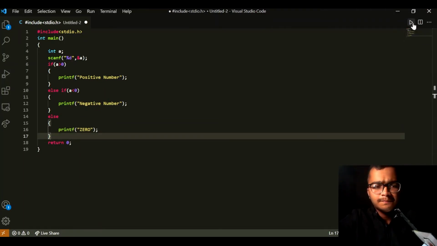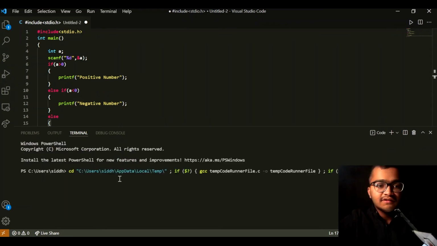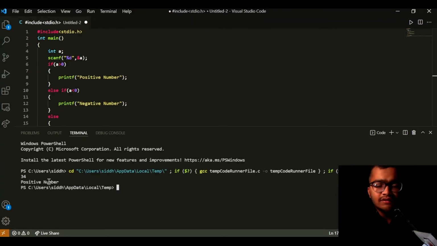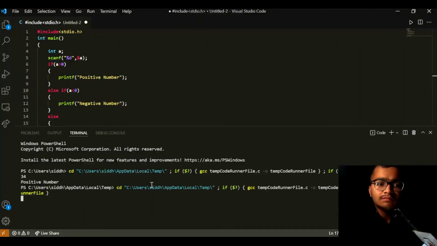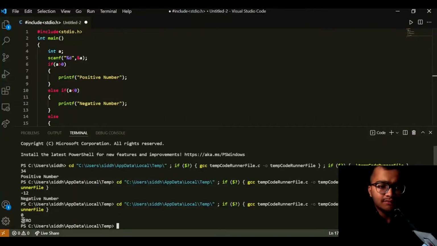So let's run this. So as you can see, the program is asking us for the value of a. Let's give it a positive number, say 34. So it is a positive number. Now let's give a negative number, that is minus 12. So it is coming negative number. Now let's give a number which is 0. So it is coming 0. So the first program is done. Now let's move to the next code.